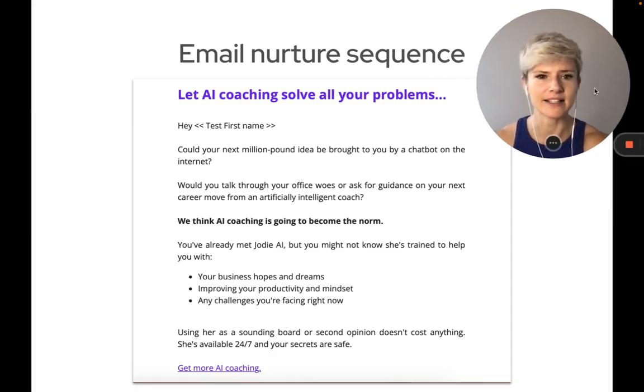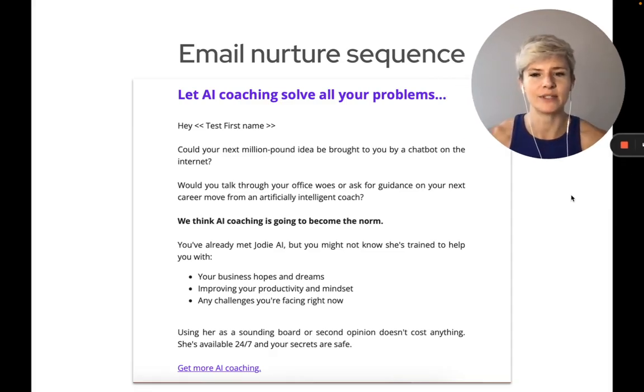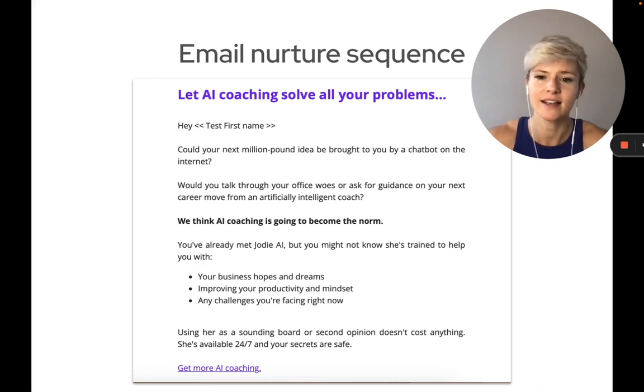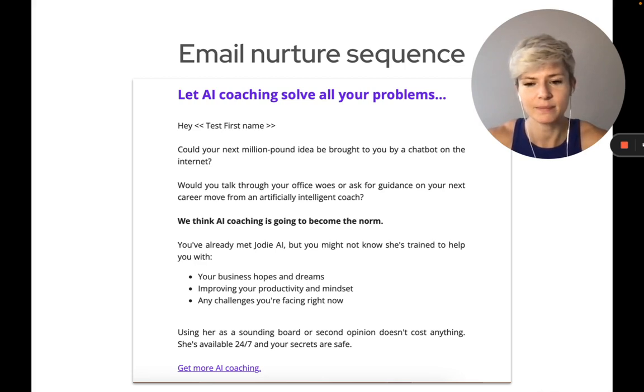Something else that we set up is an email nurture sequence. So when you talk to Jodie AI, we collect a name and we collect an email address, and then we put that information into MailChimp, and then this gets people to join an automated sequence that pretty much asks them to check in for their AI coaching session. And so this one is the first email. It's around letting AI coaching solve all your problems.